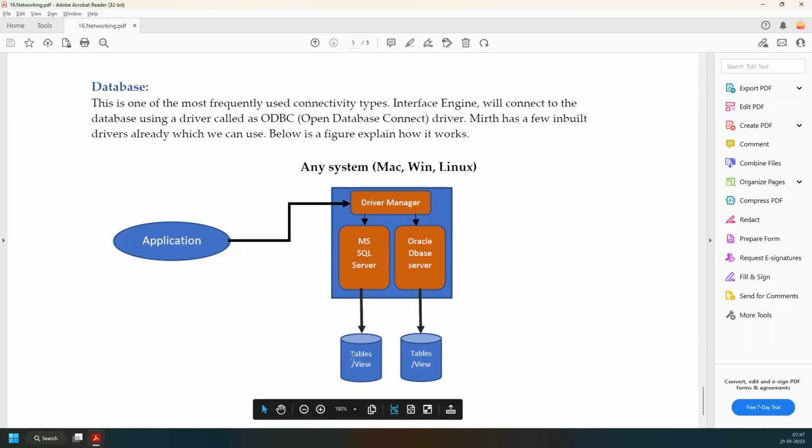Every SQL product, let's say Microsoft SQL Server, Oracle SQL, or you may have MySQL, or you may have MongoDB. Every database product, I mean to say, will definitely have a driver, and all the drivers are managed together by the driver manager. So let's say if your Mirth application wants to connect to the DB, it has to tell who is the driver and provide the username and password to the driver in order to connect to that database.